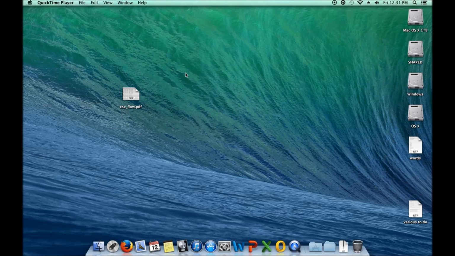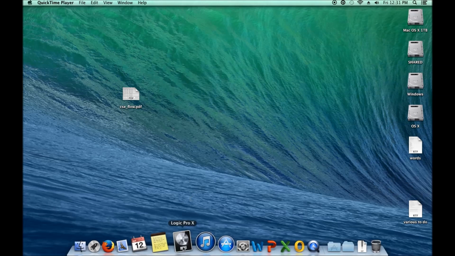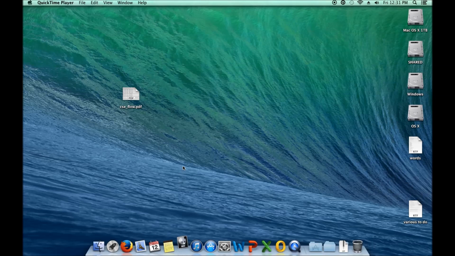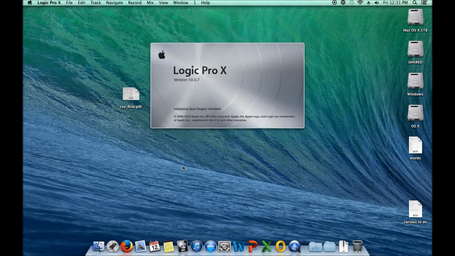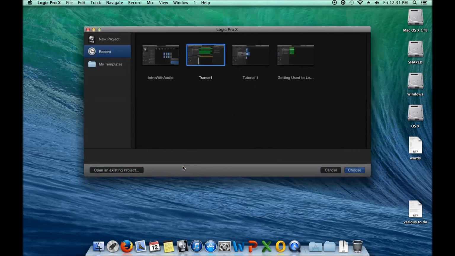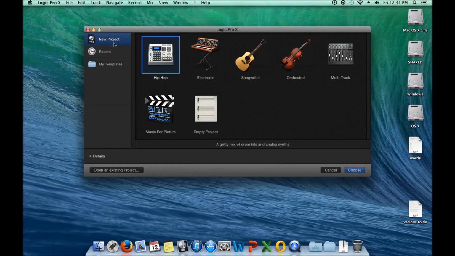So, first thing we're going to do is pop open Logic Pro X, and we'll be greeted by the startup splash, which is that, followed by the create new project dialog. It'll typically pop up with new project there instead of recent. Now, quite frankly, I don't like the look of this, but I'll go over later how you could change it so you could have something else, or make it more convenient for you if you rarely use these presets.